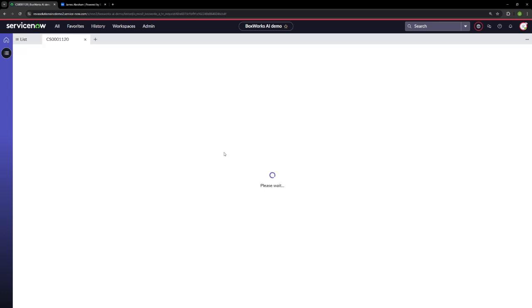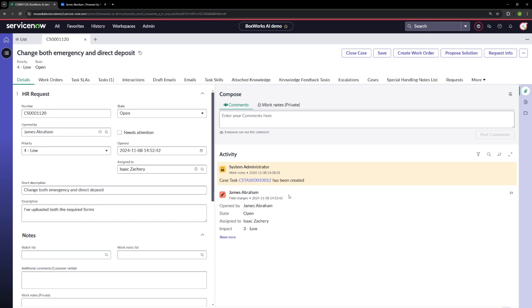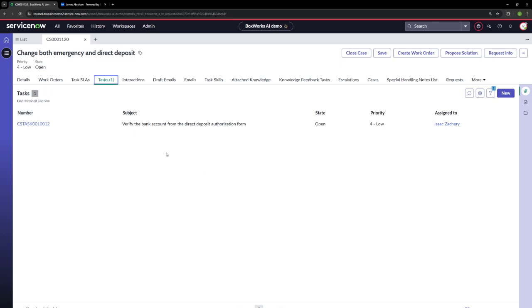Viewing the details, Isaac will see that a task was automatically created for him, and he'll be able to view it from the task list. It states that he needs to verify the bank account that was under the authorization form that was submitted by James. And so the case can't really be completed until this task is done.